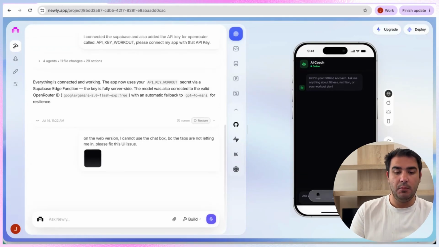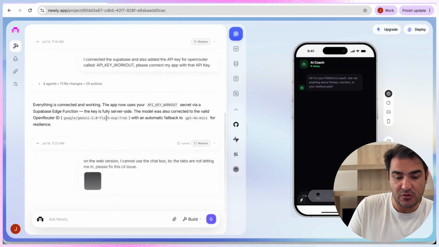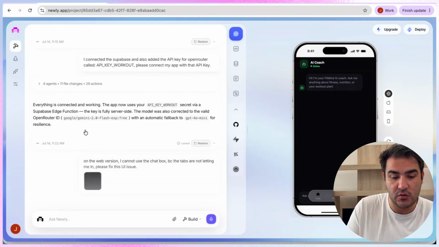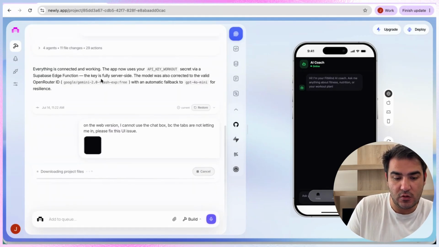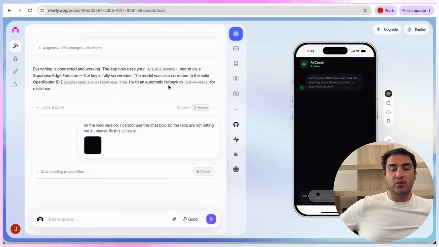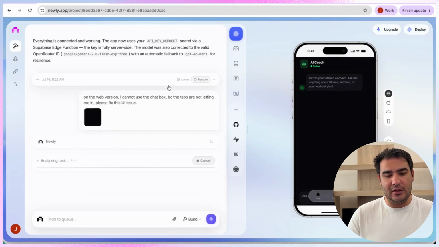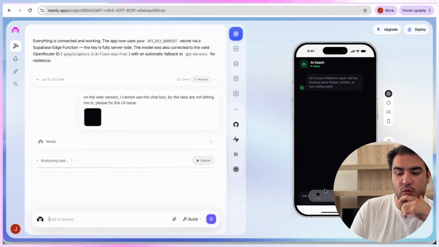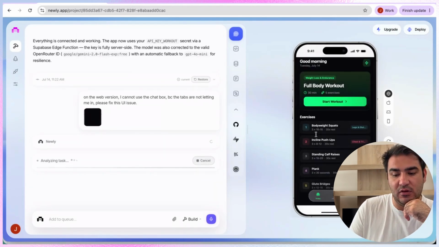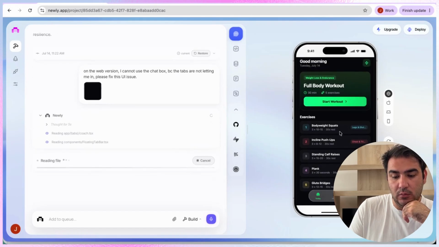So let's go. Also, once the API key is connected, it actually tells you what API key it's using. So it's using the Gemini 2.0 Flash for free. And also it has a fallback to ChatGPT 4.0 Mini. So it's using these two models. It uses Gemini first, and if Gemini fails, then it's actually going to call ChatGPT and use that. So let's fix this, and then we will test it out to see if it's actually working or not. But it's quite nice.